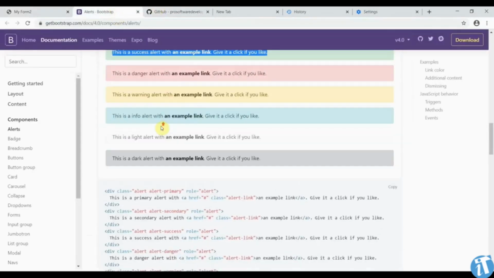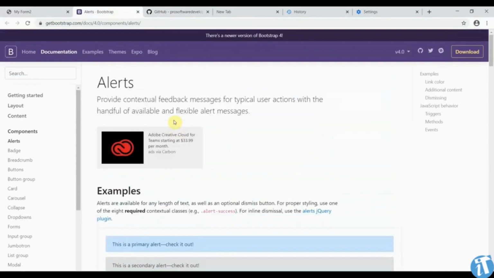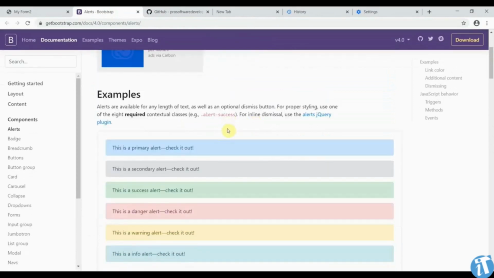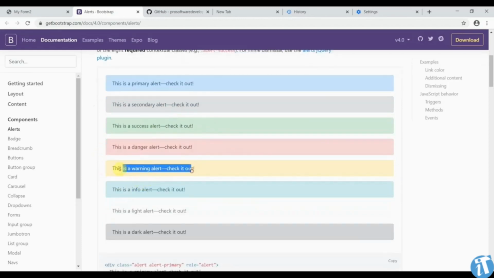Before this I will show you some process. The process here is that we have alerts in Bootstrap. Alerts provide contextual feedback messages for typical user actions with a handful of available and flexible alert messages. There are basically many types of alert. This is a primary alert, secondary, success. Here you can see the primary alert is in blue color, success is in green color, danger is in red color, and warning is in yellow color.